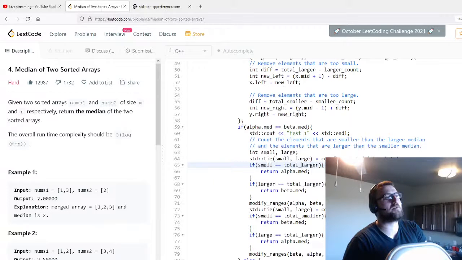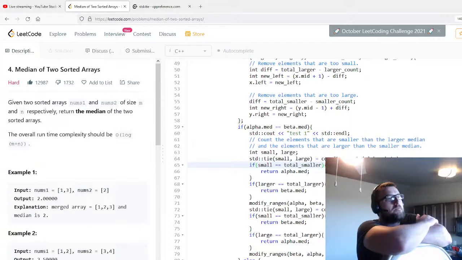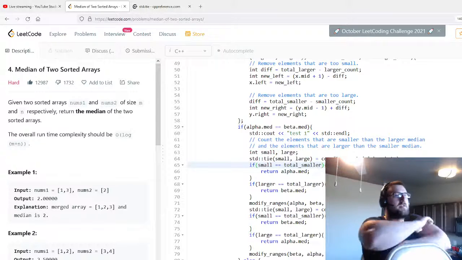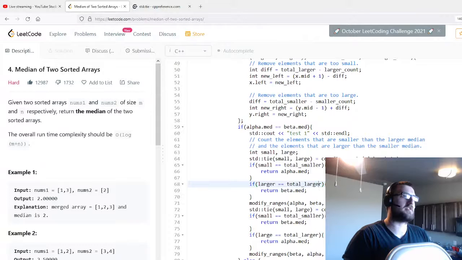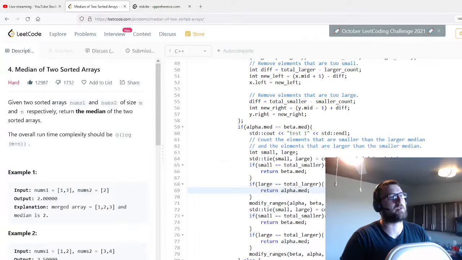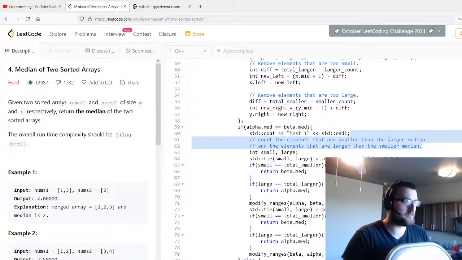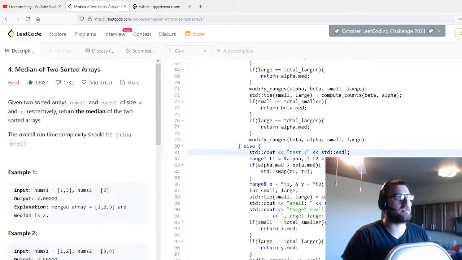So small, the total should actually be total smaller. Smaller than the larger median, so total smaller, and then the elements that are larger than the smaller median. Large is total larger. But smaller than the larger median, so it's actually beta med, and this is alpha med. Well, I'm still surprised that neither of these did what they're supposed to do. Similar thing here.